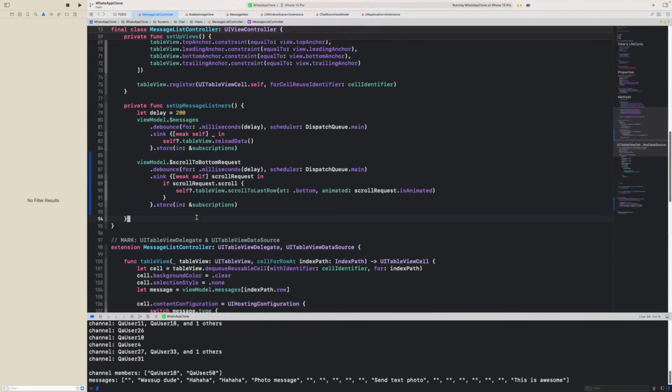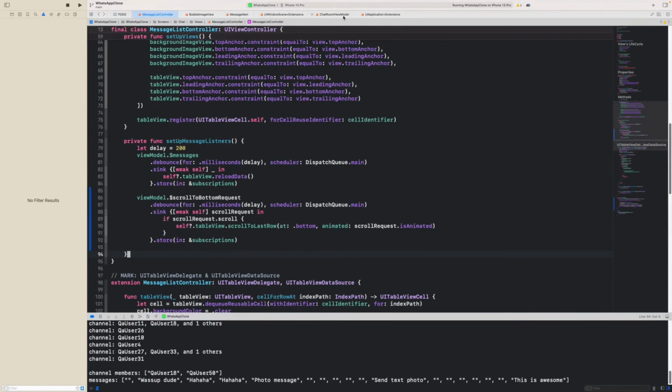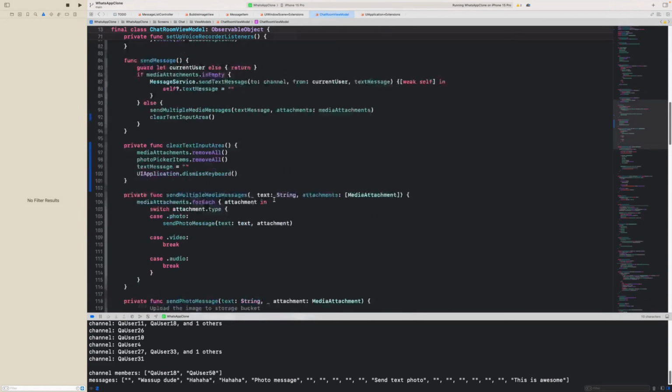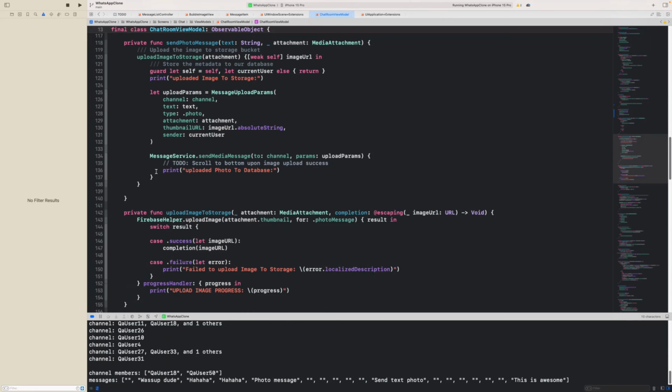So let's jump back to our chat room view model and actually use our scroll to bottom request to actually scroll to the bottom, right? And how are we going to do that? Well, inside of our function that's responsible for uploading photo messages, where is that bad boy? So right here, we have this to-do, which is perfect. I would like for us to just fire that scroll to the bottom request.